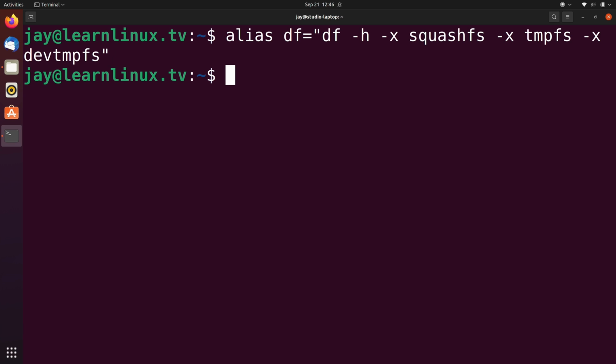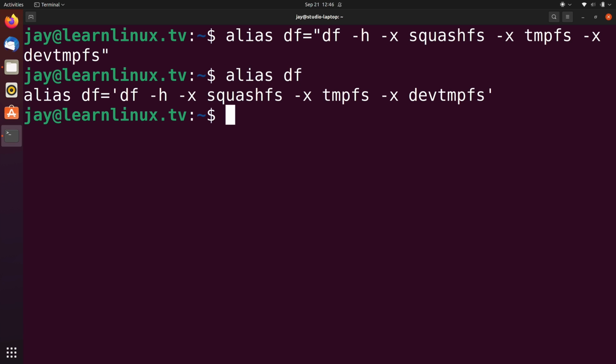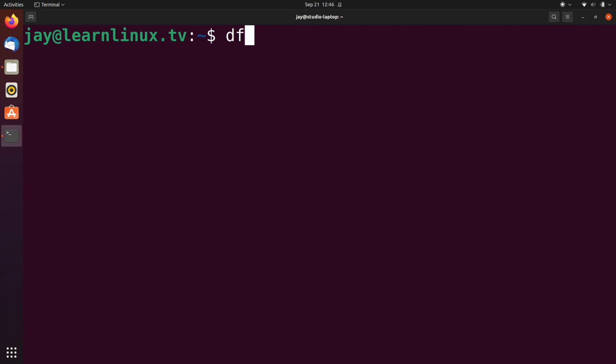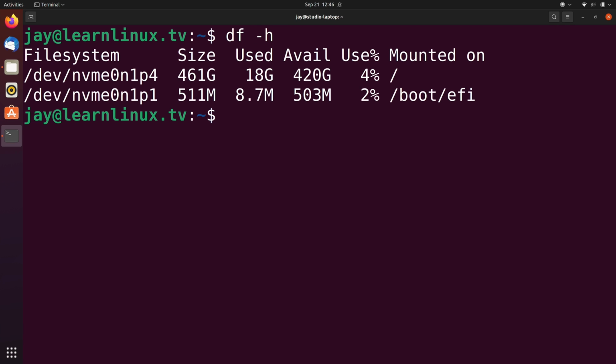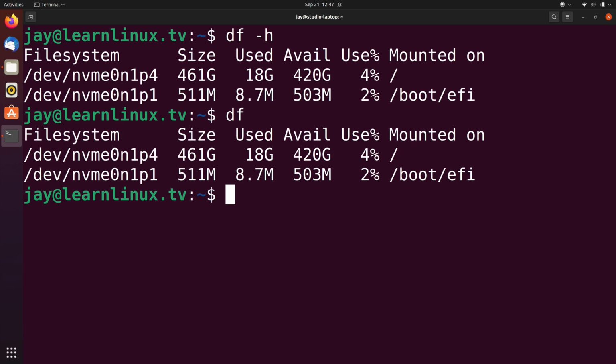I'll press enter. And there we have the alias. When I execute it, you can see that we have fewer lines of output here. Effectively, the -x option allows you to exclude, and I've excluded some things that I didn't care about here, so I have only the output that I do care about. So now the output of the df command is a lot simpler. In fact, I don't even have to type df -h, because -h is part of the alias. So I've simplified that down to just df.